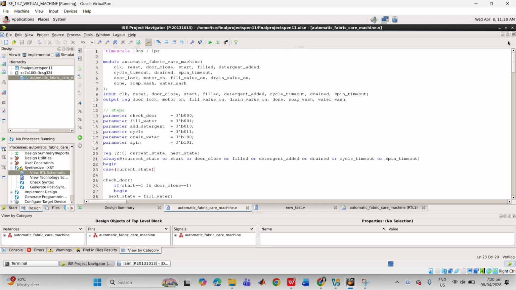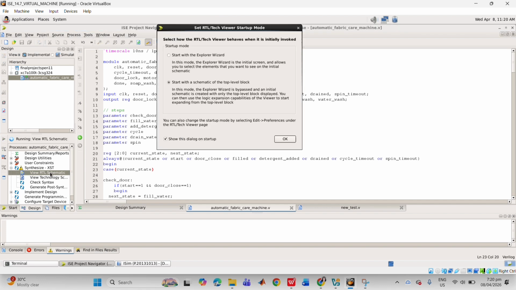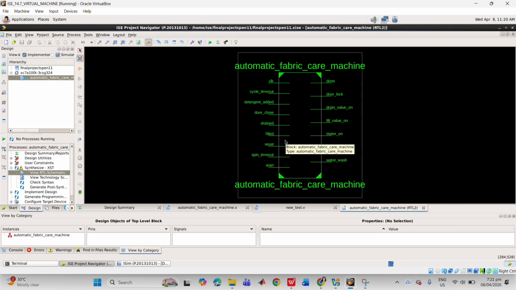The inputs, such as door close, filled, and detergent added, determine when the system transitions to the next stage. Meanwhile, the outputs such as motor on, fill valve on, and drain valve on control the actual operation. This ensures that the system follows the correct sequence and only activates the necessary component at each stage. After the code, we will be able to see the RTL or the schematic of our fabric care.